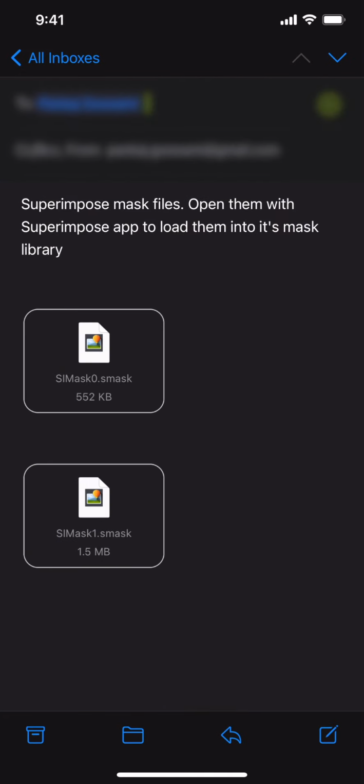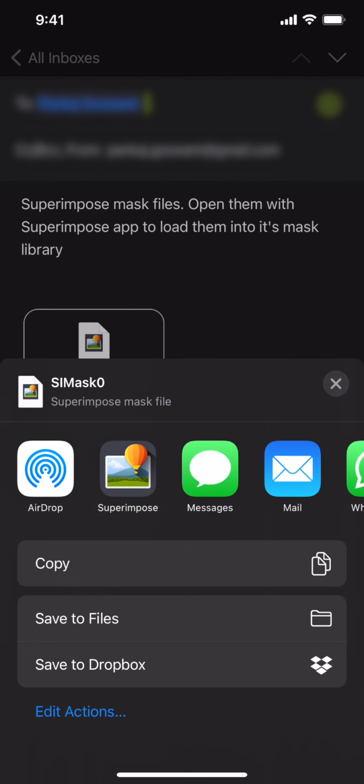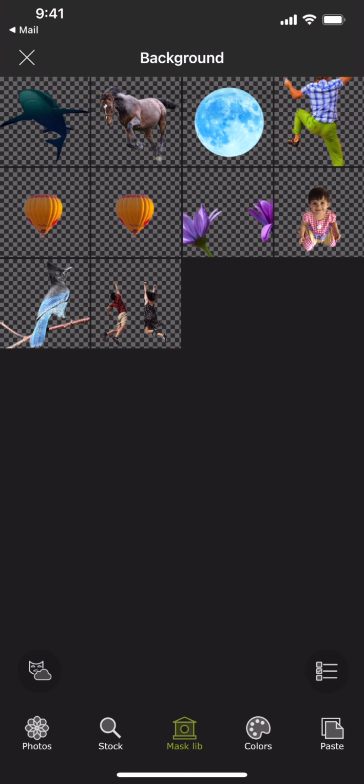Let me show you how I can install the shared masks into the app from my email. You would ideally install them into the app on a different device. But in this example, I am installing them on the same device. Tap on the mask attachment like this. And iOS will show you some options. Select the Superimpose app from the list. The mask is now installed into the app.